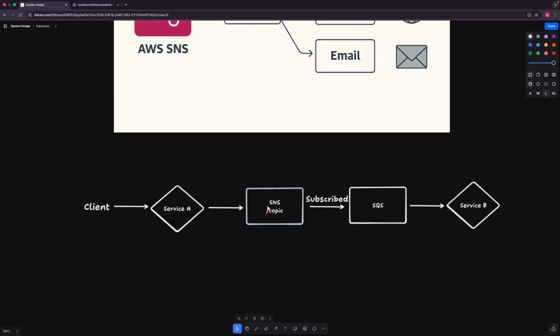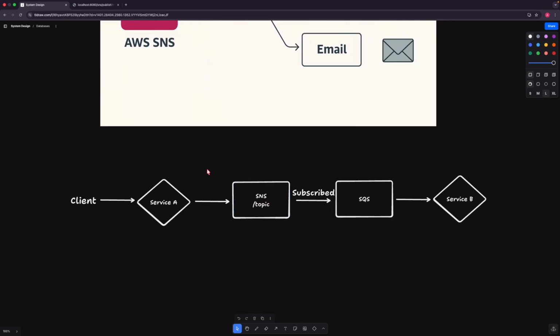Okay. So to understand the demo, first of all, we will have a client. The client is nothing but where we will initiate the request. Then we will have service A, a simple Spring Boot application that is going to receive that request. That request, or that message, we will send to the SNS topic. Okay. So now that topic will be subscribed to by one of the queues.